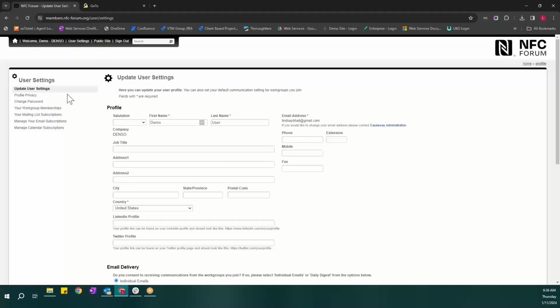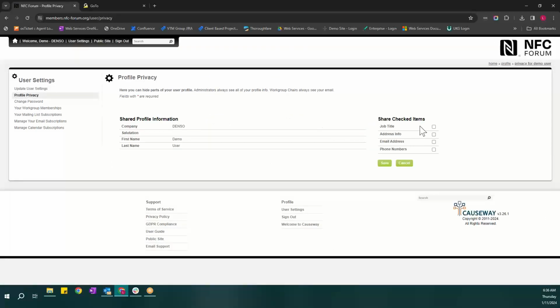In addition, under user settings, you have the ability under profile privacy to optionally share other items. By default, the system is required to share your company and your first name and last name. You can optionally share these items if they're in the system with your fellow members. You can change your password at any time, obviously.